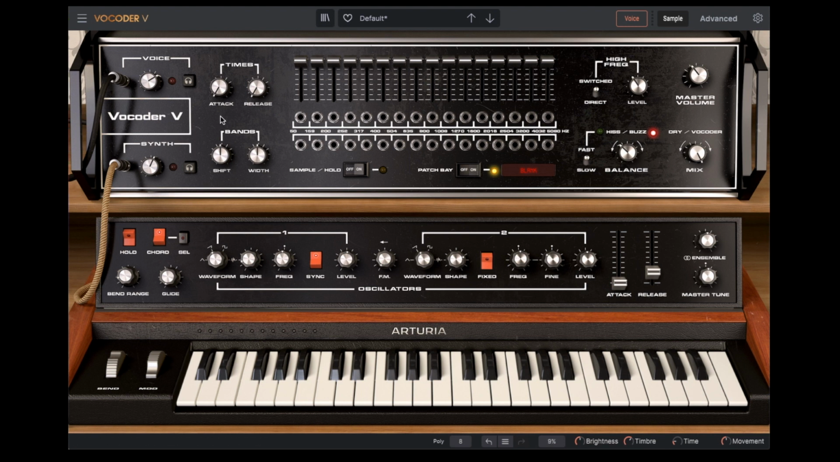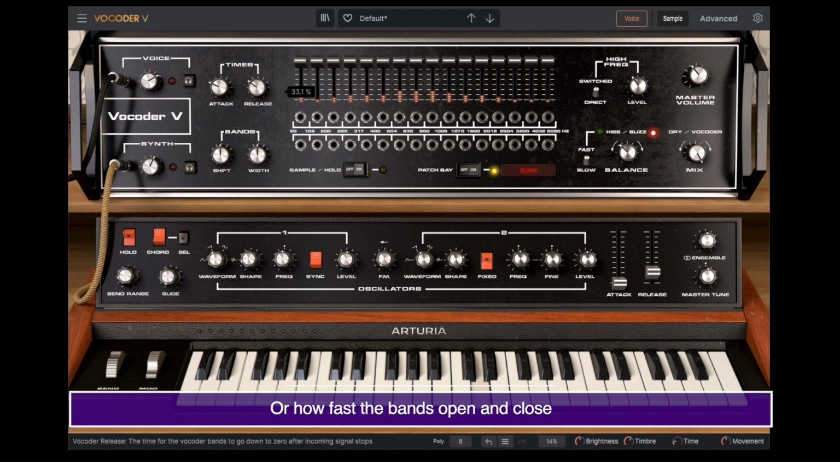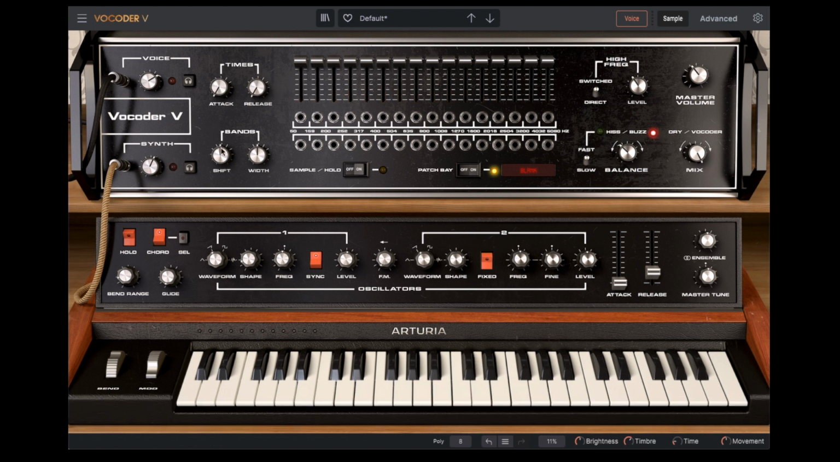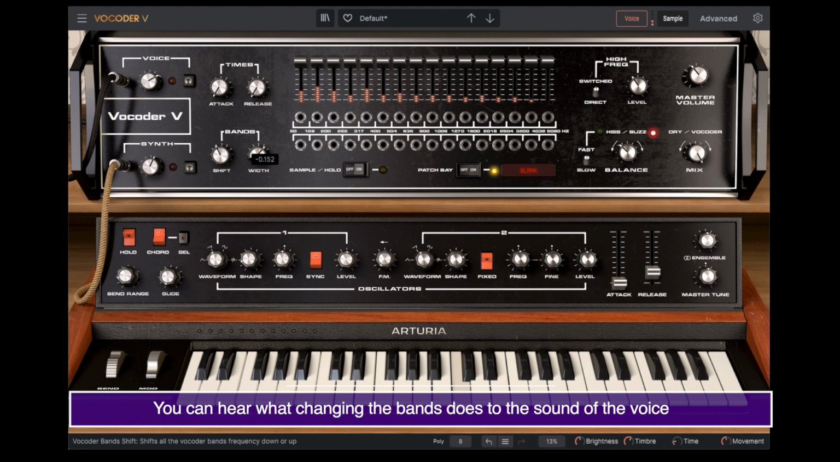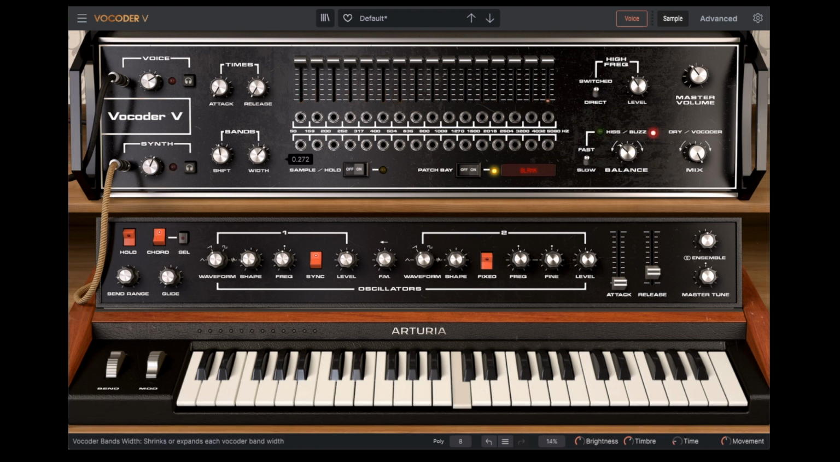We also have some global controls. We can adjust the attack and release, or how fast the bands will respond. We can also adjust the relative position and shift of the bands for some interesting effects. You can hear we're changing the bands as the sound of the voice.